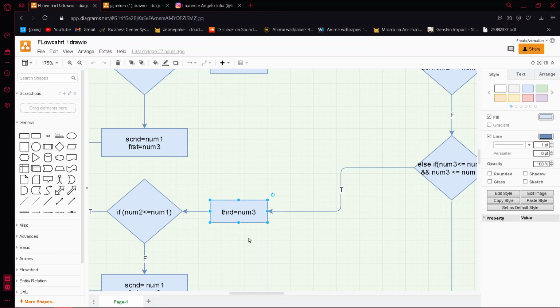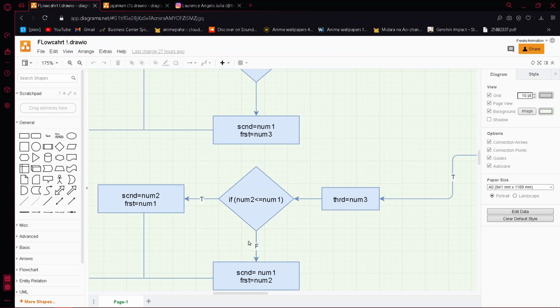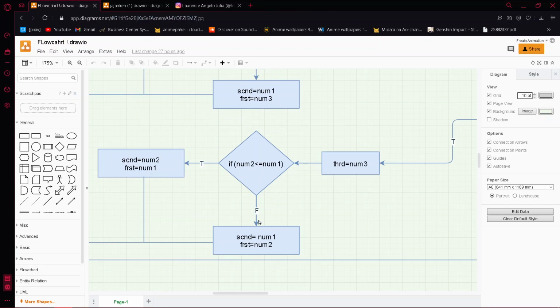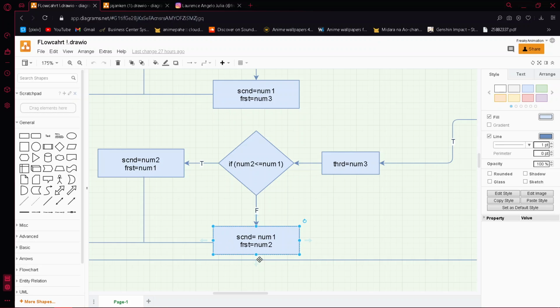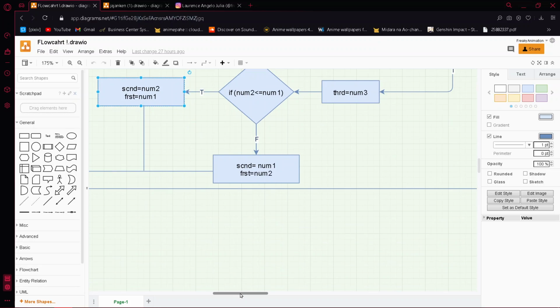need to create a process table which contains third is equals to num3. Then you need to create a decision table which contains if num3 is less than or equal to num1. If it is false, you need to put in the process table or symbol that second is equals to num1, first is equals to num2. And if it is true, then in the process table or symbol, second is equals to num2 and first is equals to num1.